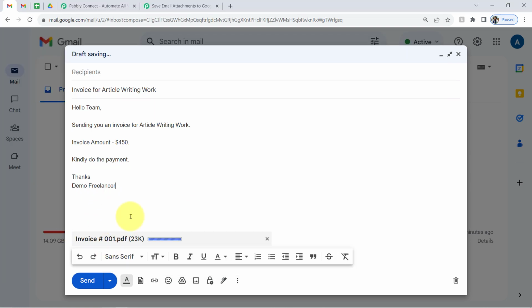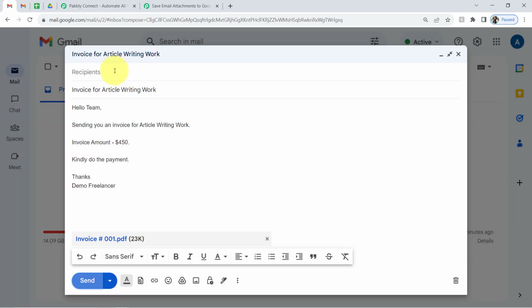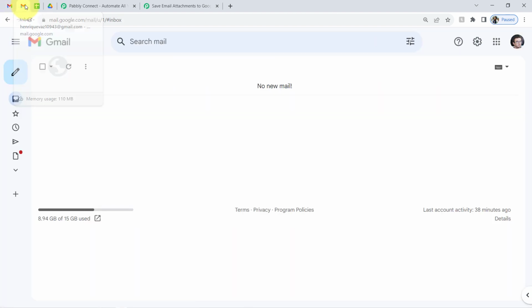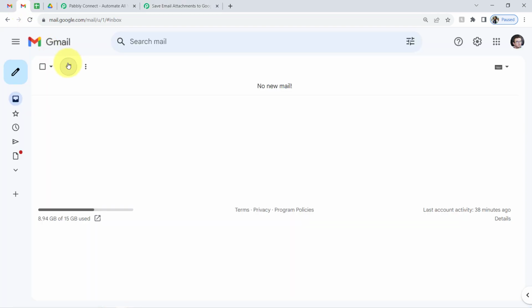So I have attached one test invoice. Clicking on this send button. Well, I'm really sorry, give me a second. Let me also add this email address. So clicking on this send button, coming back to this specific Gmail address, and let's first wait for the same email to arrive, because when the email arrives on this email address, after that only the email will arrive on this Pabbly Connect also. Okay, so let's wait for that.